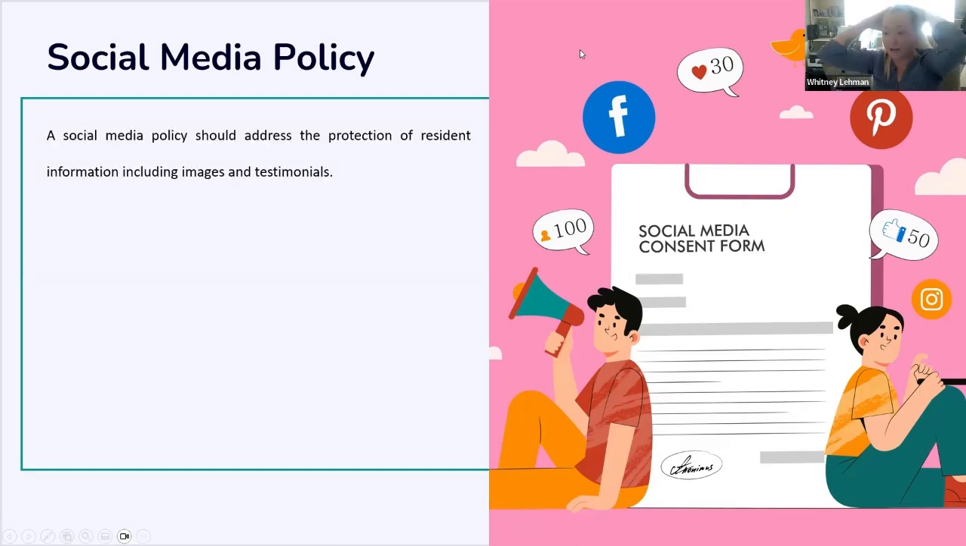Your social media policy. Now, your social media policy could be contained in your confidentiality policy and procedure, or it may be separate. But we want to make sure that we address social media and what can be disclosed and shared. And so that could be separate or it could be one and the same.